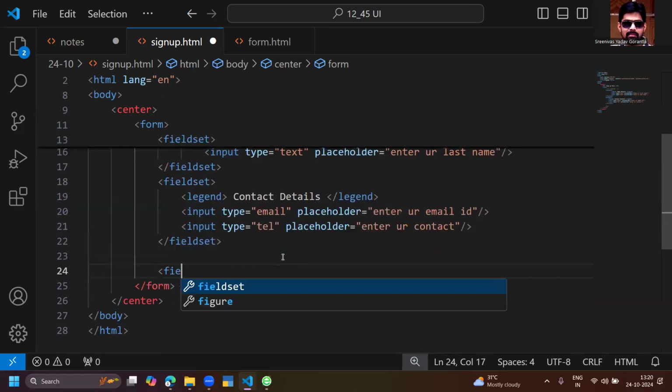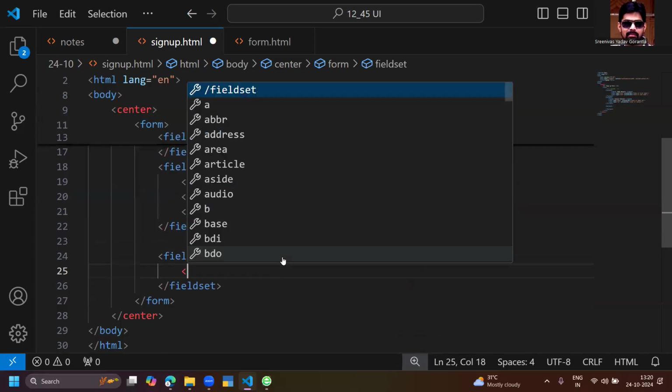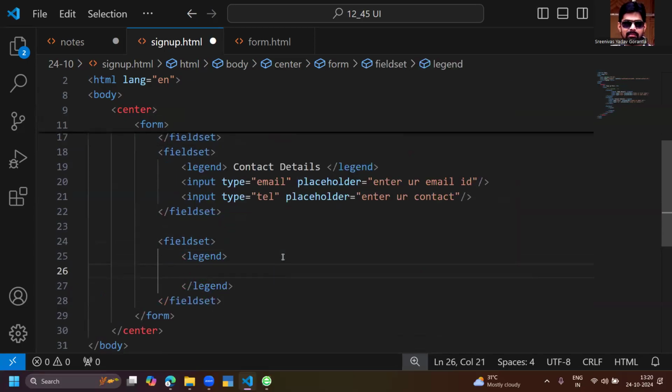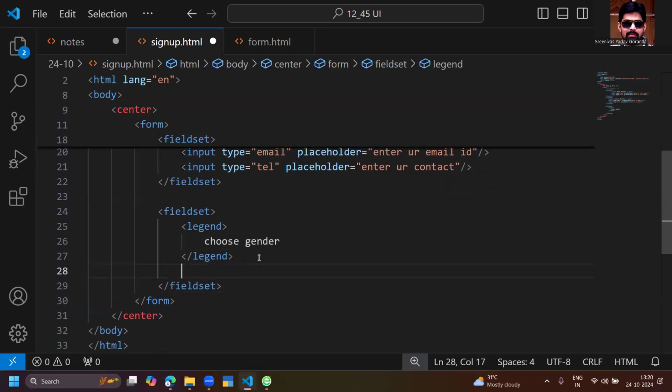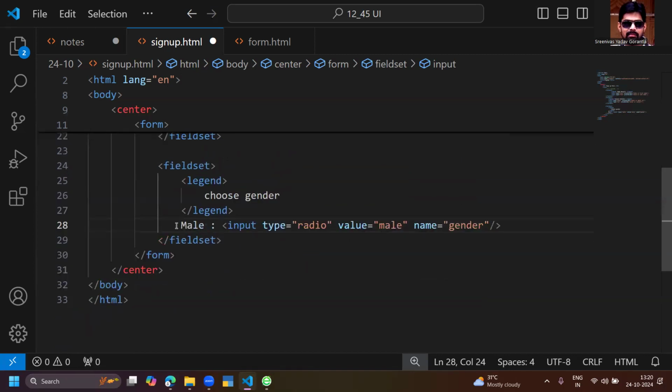Fine. One more fieldset, one more section. This is something like gender details. Choose gender, gender selection. For gender selection, inputs are there. First input type radio, value is male, and the name is gender. Name and value are important attributes for the radio boxes, and this is the male related input.